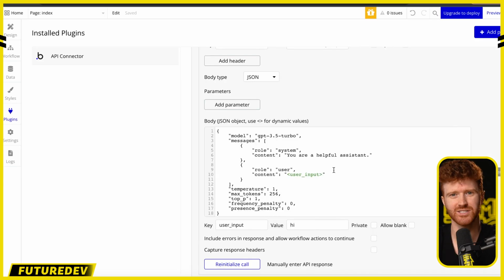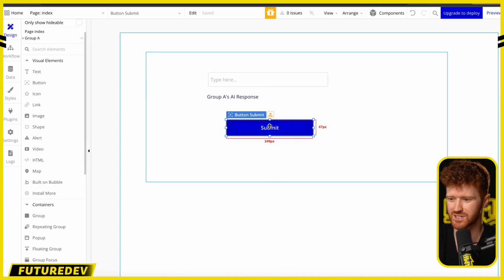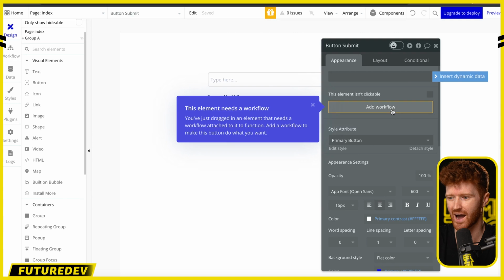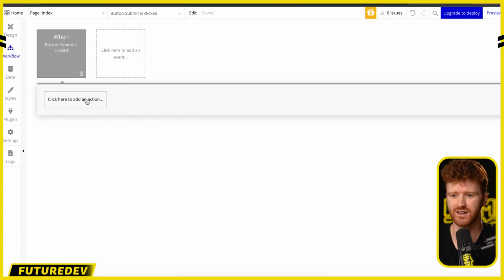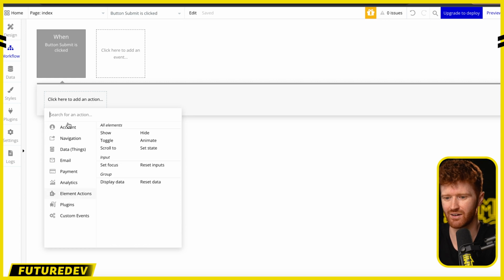Let's save that. And now let's go over to our workflow. So if we come back to our design, we come to our submit button, we'll right click, we'll add a workflow. And when the user clicks submit, we want to run our action. Now, what are we running here? Well, let's see what we have available to us.